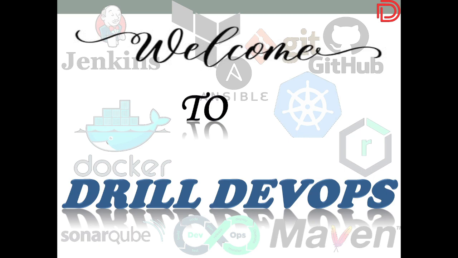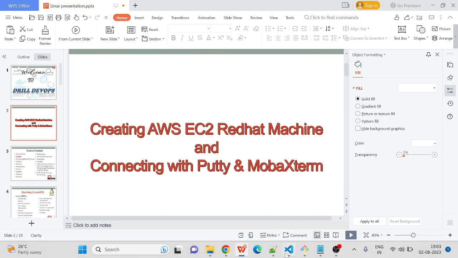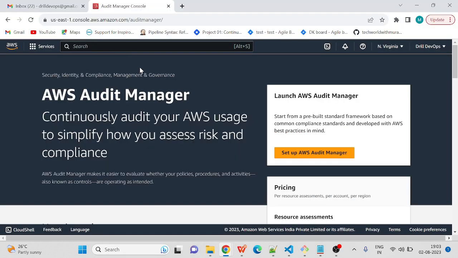In this session, we are going to talk about creating an AWS EC2 machine, which is a Red Hat flavor, and we are going to connect to that EC2 machine using Putty and Mobaxterm. Okay, let's start with the AWS console.